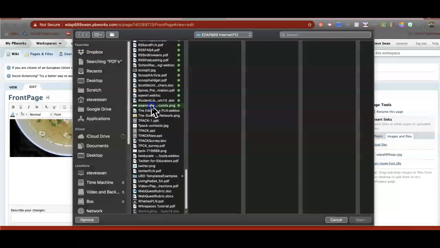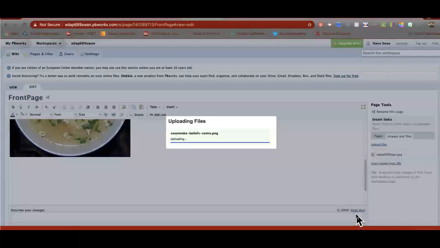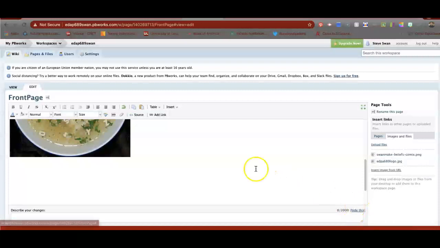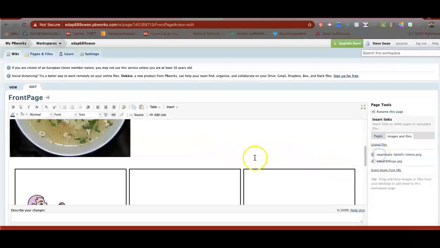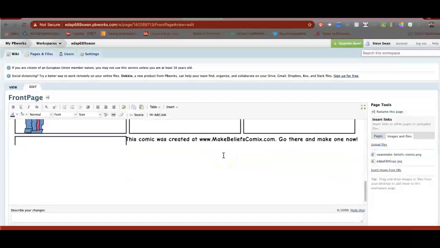There it is. There's my file. Of course, it's not finished. Yours will be. And again, click over here where you want it to show up. Click on it here, and it pops right in. No problem. Okay.